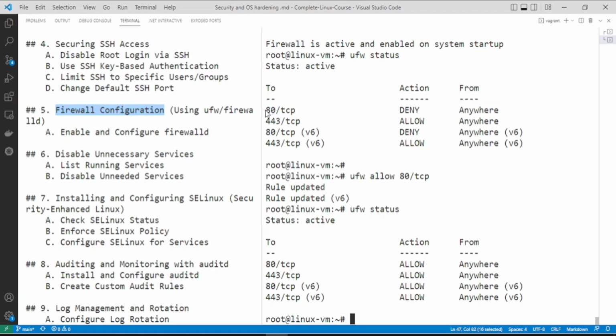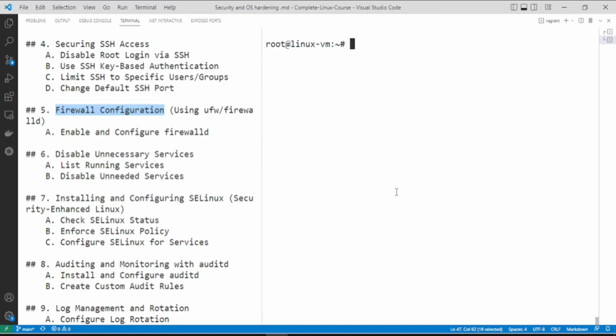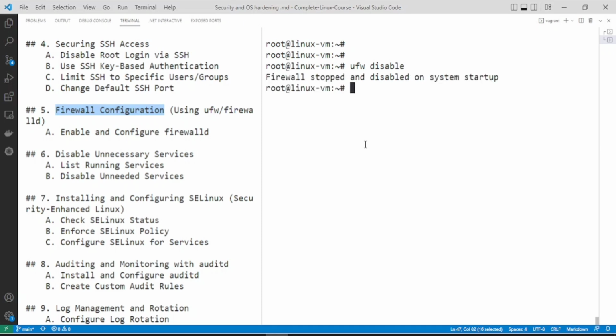Port 80 is used for HTTP web service. Port 443 is used for HTTPS web service. And with this, we have also covered the firewall configuration topic. I'm going to disable the firewall just to avoid issues.